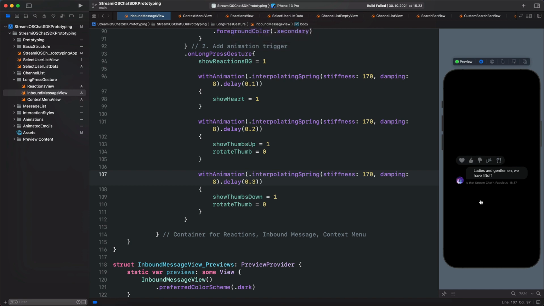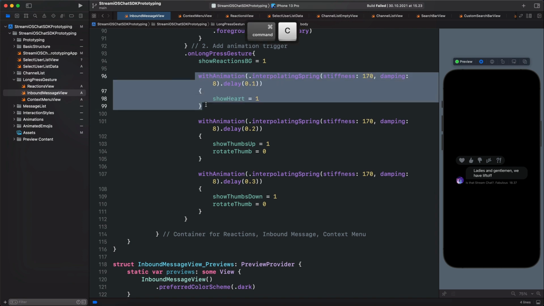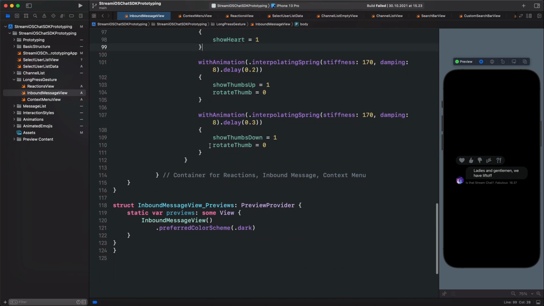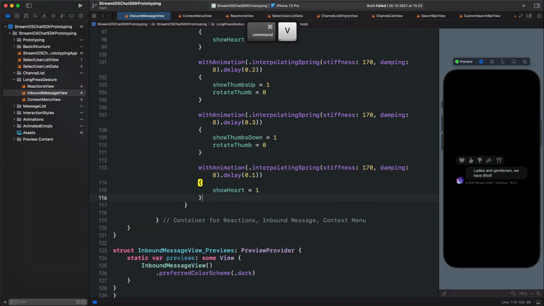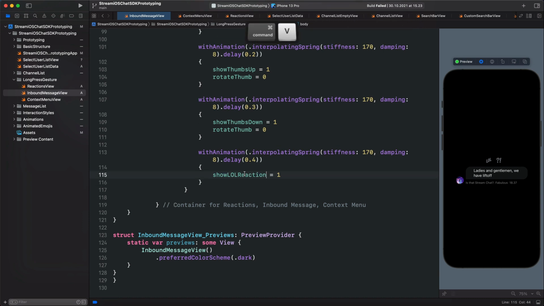Let's move on to the fourth icon. We can reuse one of the animations we just created. So let's copy this one because that has only one animation. And then we paste it over here. For the delay, we are going to change it to 0.4 because this one has 0.3. For the state, we are going to change it to show lol reaction.